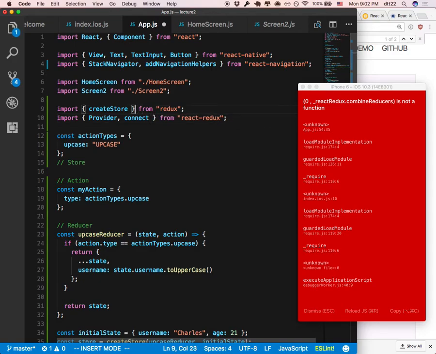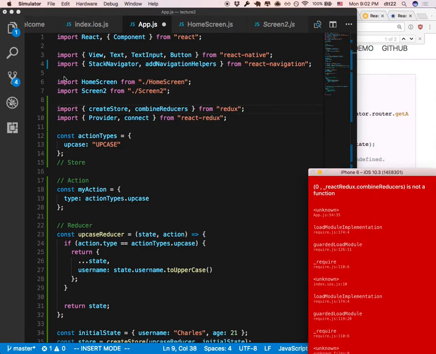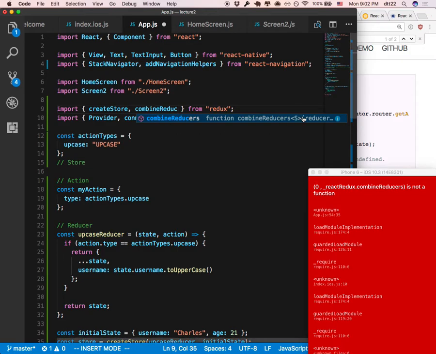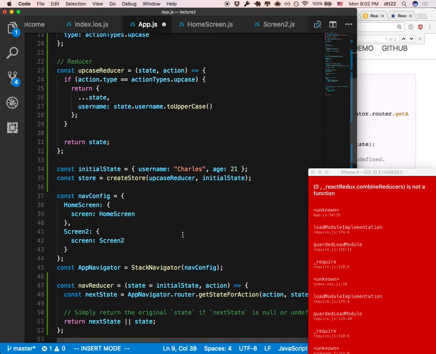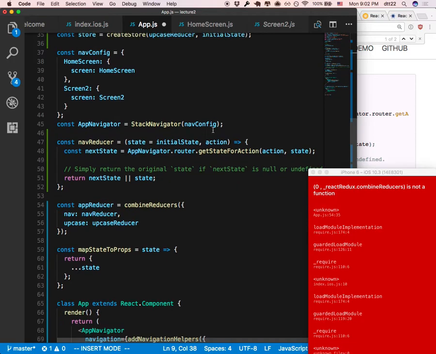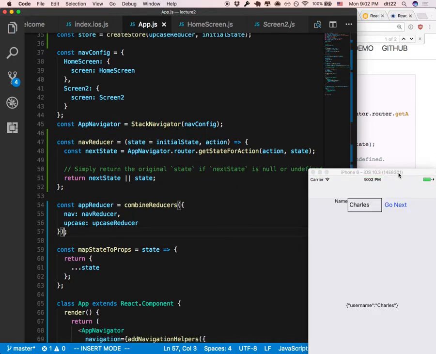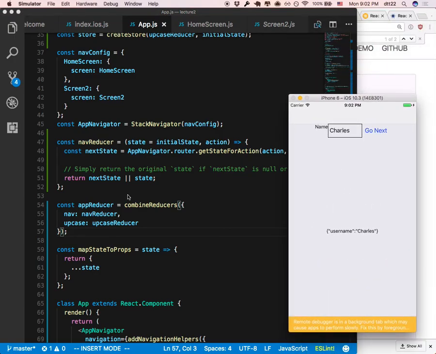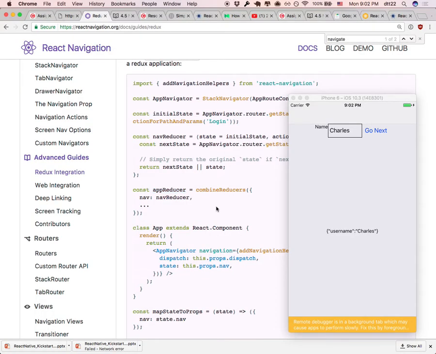Let's see if this actually can find it. combineReducers. Oh, wait, let's see the type. combineReducers. I can't see the type then. It's a function, but okay, there may be a different way that combineReducers are returned. So I now have a reducer handling both. I think it will be successful.